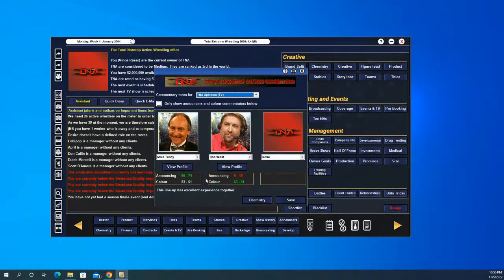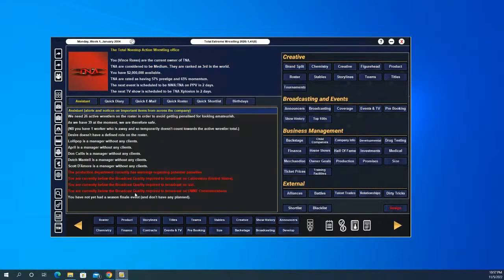You can assign different announcers to different shows. So I can pick only show announcers and color commentators below. I can check the box. I can add a third guy. I can replace Don West. I can replace Mike Tenay and put in Scott Hudson. I'm not going to, but I could. Why would you replace Mike Tenay? That would just be silly.